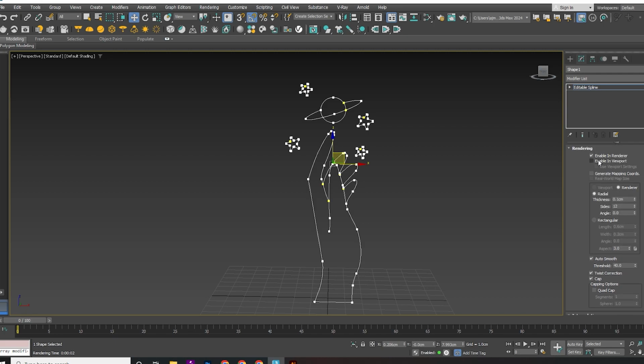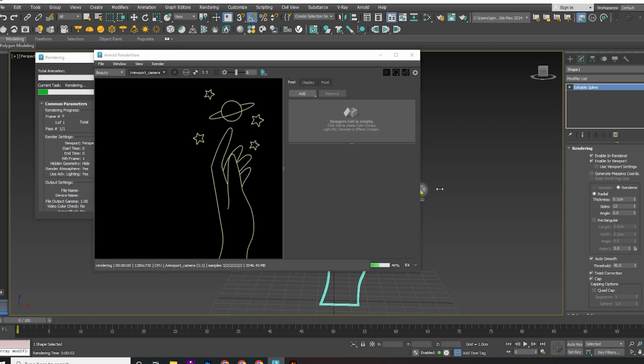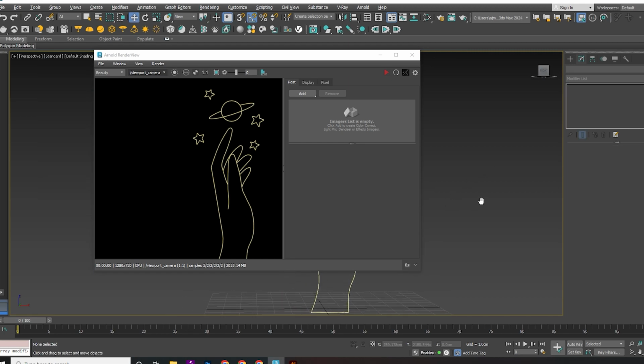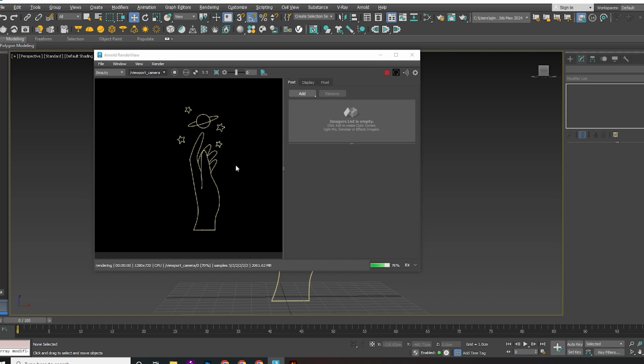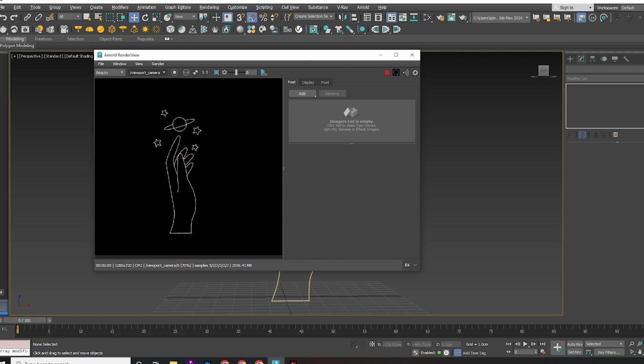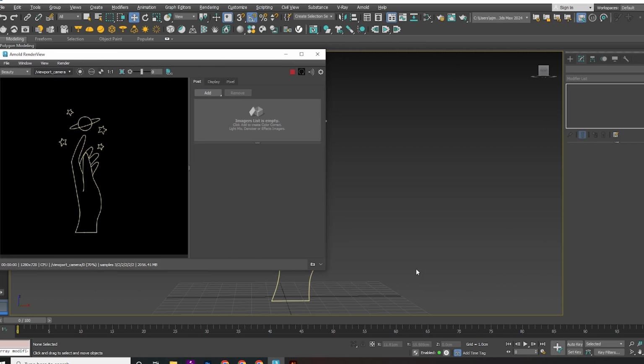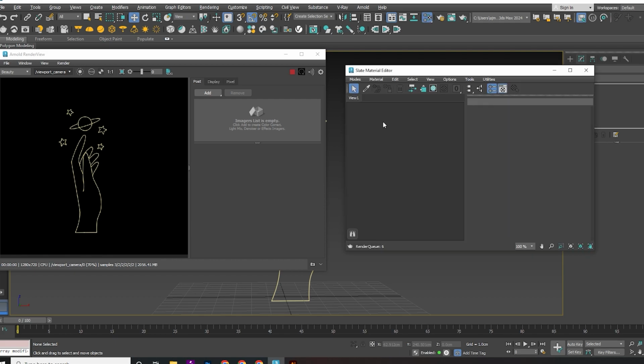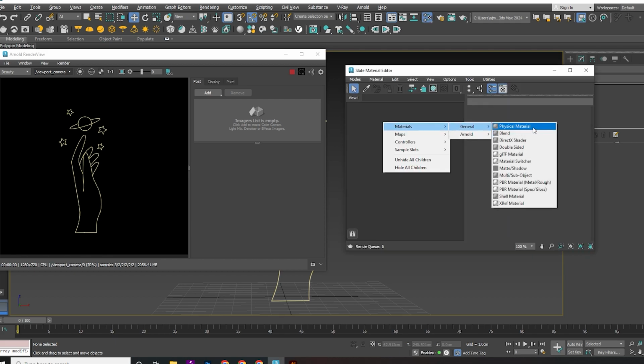Make the artwork renderable. Render the scene. Open the material editor. Apply a physical material to the artwork.